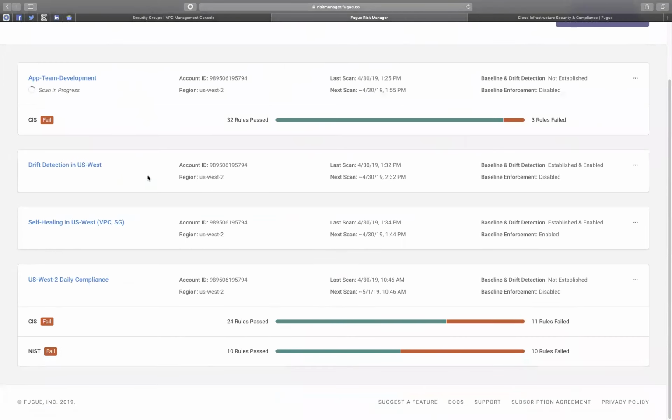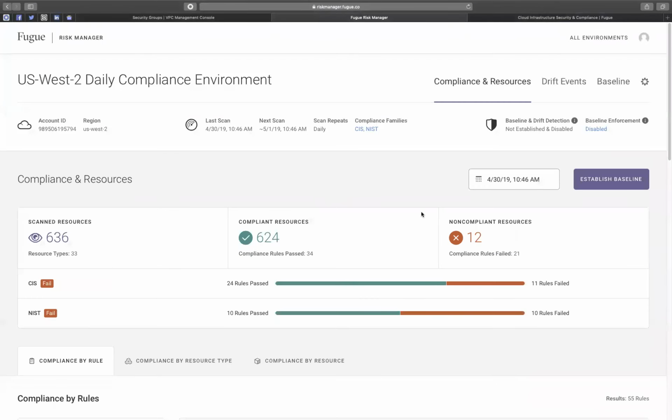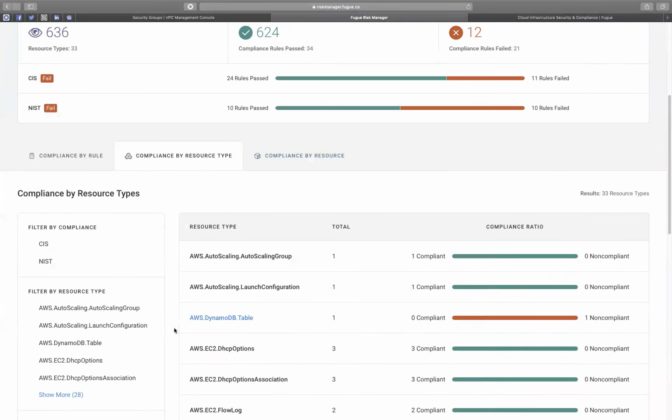So what about compliance folks that want to shift left and see what's going on and be part of the loop without having to go through audits? Well, this view of Fugue, what we've done here is we've collected up over 600 resources, and we're comparing them to CIS and NIST. If you're not familiar, NIST is NIST 800-53. It is what the federal government and many regulated industries use.